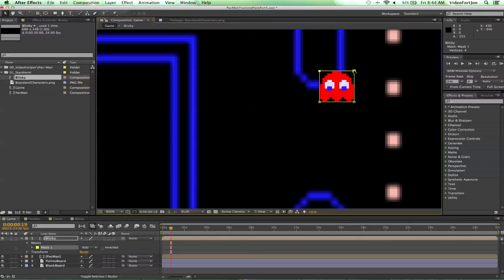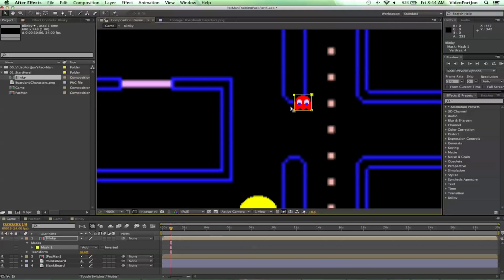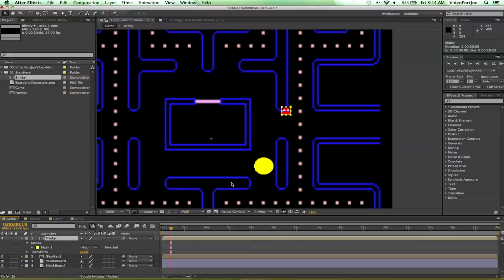Alright, that looks great. Now, let's go ahead and place our ghost right up in here. We also need to change the anchor point, so let's go ahead and grab that right now.